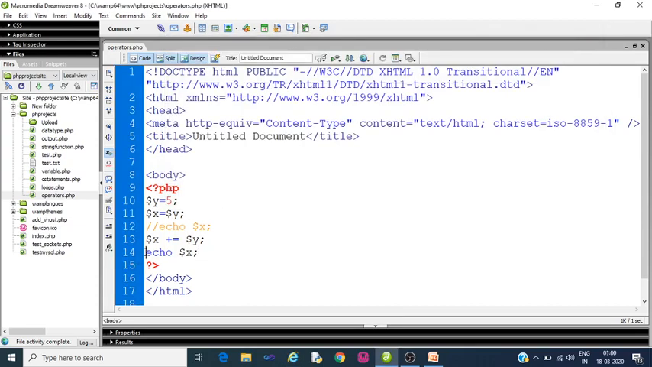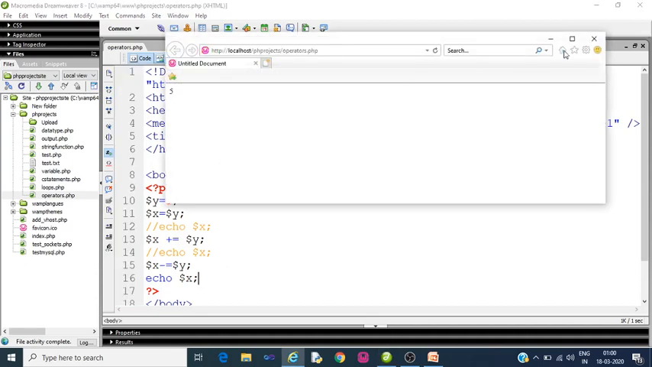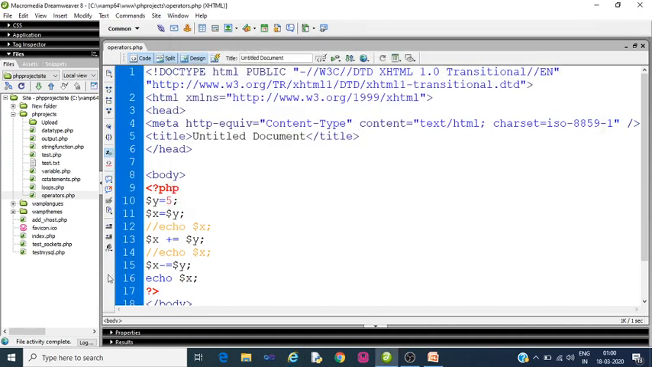Now after 10, if we use $x -= $y, it means 10 minus 5. So the value again will become 5. Comment it. Next is $x *= $y.